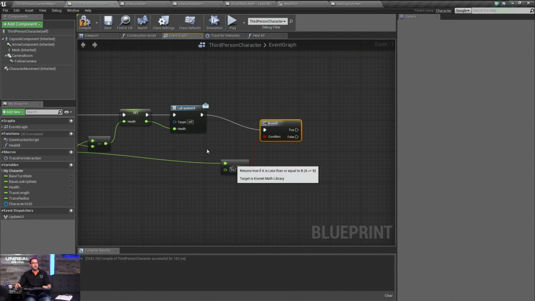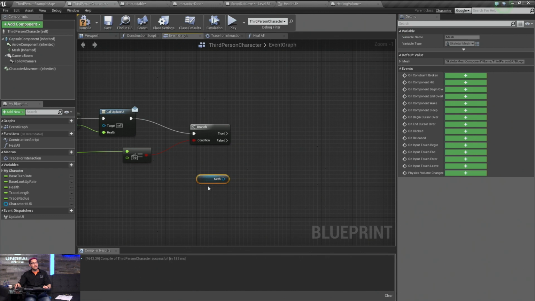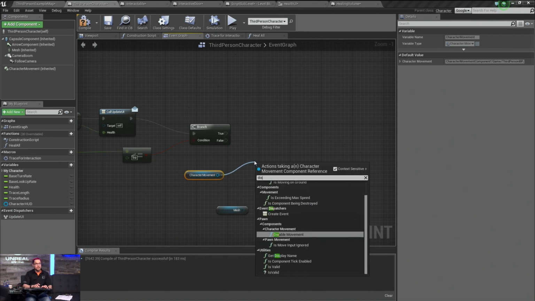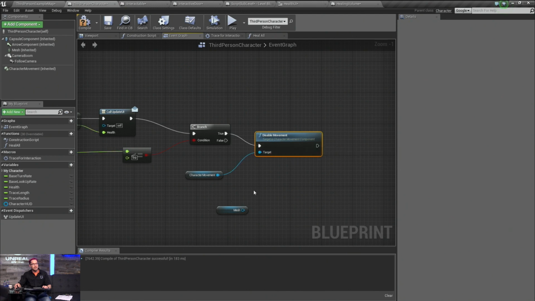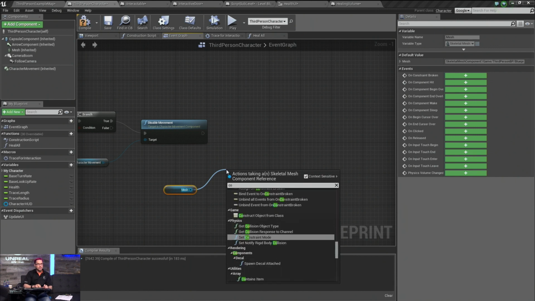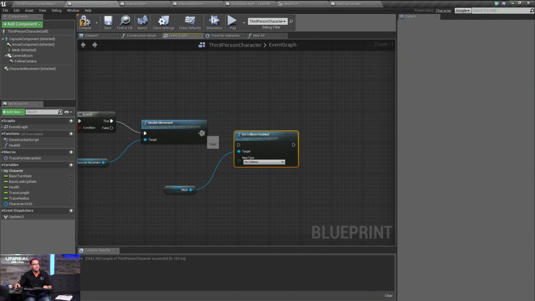Let's say we take our mesh. Actually, let's do something else too. Let's grab our mesh and let's grab our character movement component. And let's disable this. We're going to disable movement, so our character can't move when he dies. And then we're going to take our mesh and change its collision. Set collision enabled. We're going to enable collision on our mesh. It'll be great, trust me. And we're going to set this to query and physics.